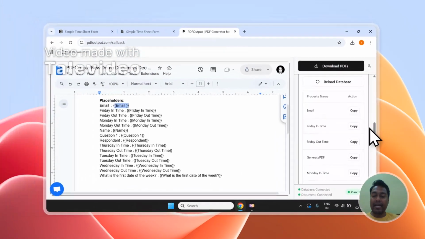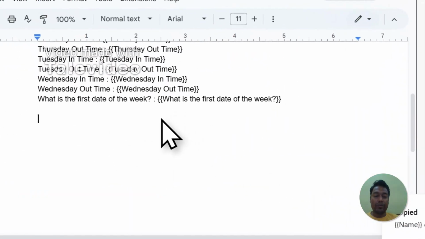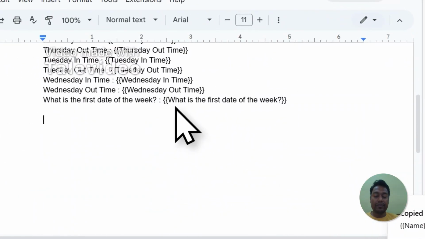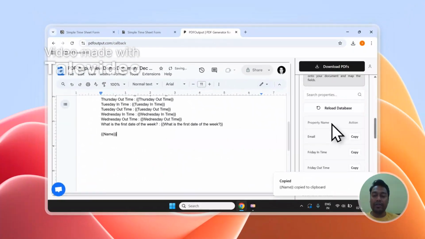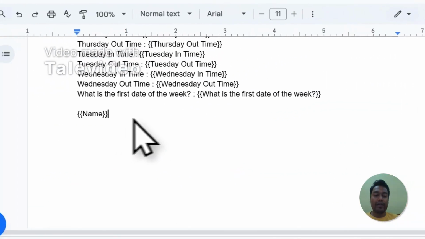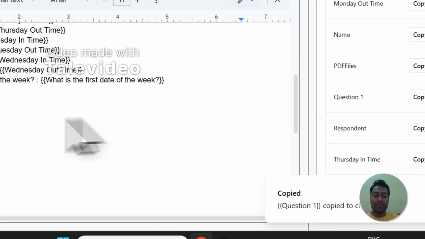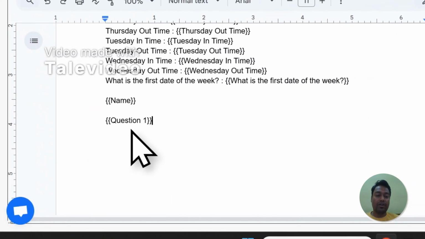If you want to manually add any field, let's say I want to add the name field, click on copy, go to the document wherever you want to use it and simply use Control V or Command V on your keyboard. Okay. So you can use the keyboard shortcut Control V or Command V. It will automatically paste the property onto the document. So you can copy and paste the property anywhere on the document and it will automatically put it on the document for a use case.